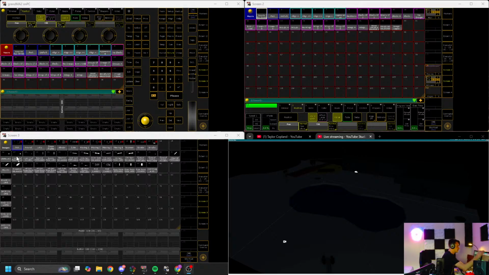Trying to remember how this macro works. I think we need to reorder some of these here. Okay, so it's just all colors. Beam, spot, wash, wash two. Yeah, okay.